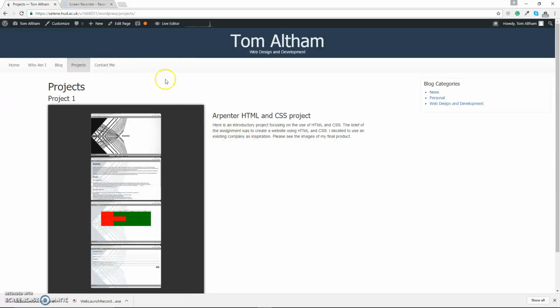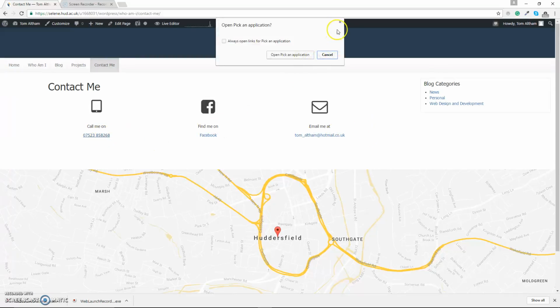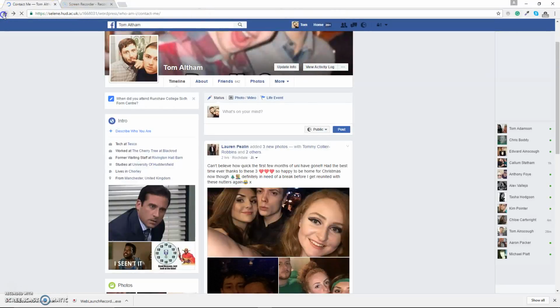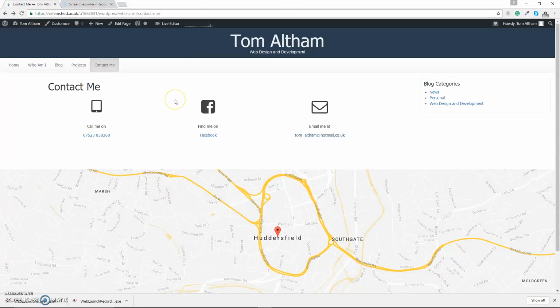And finally, I created a contact me page. So all these are actually working links to my mobile number, my Facebook, and my email. I'll just demonstrate one of those. Best demonstrating my Facebook and emails. And that is it for my site.